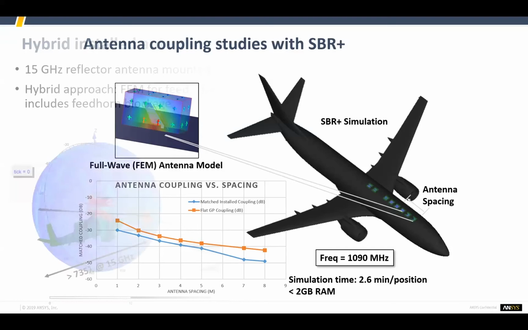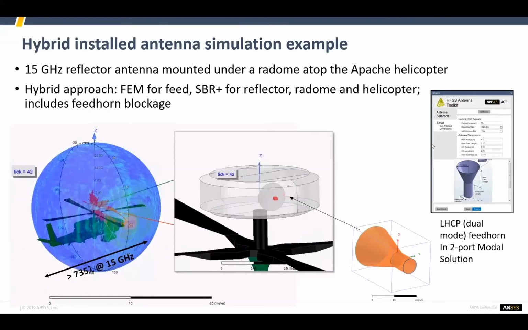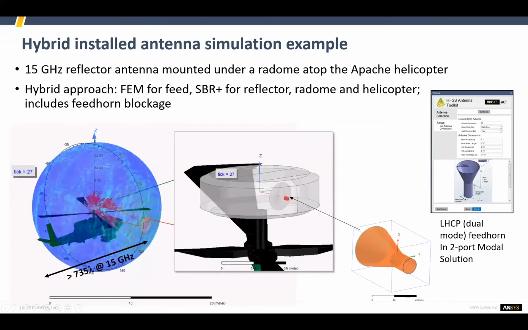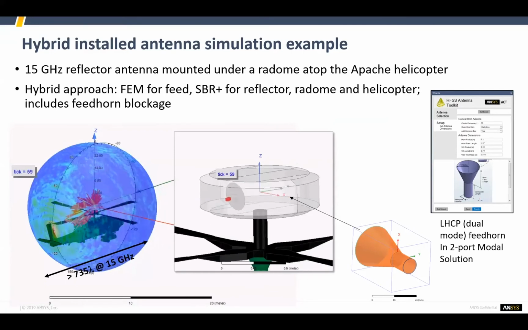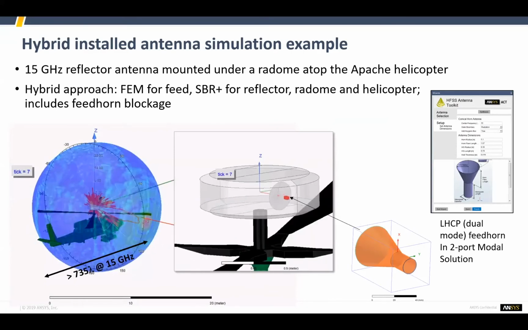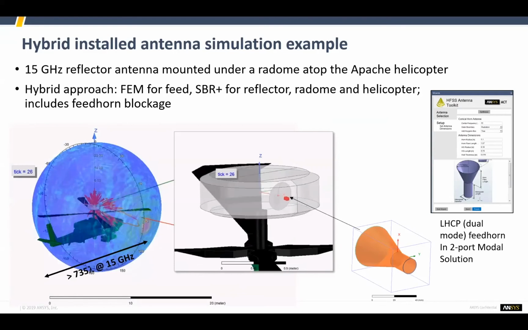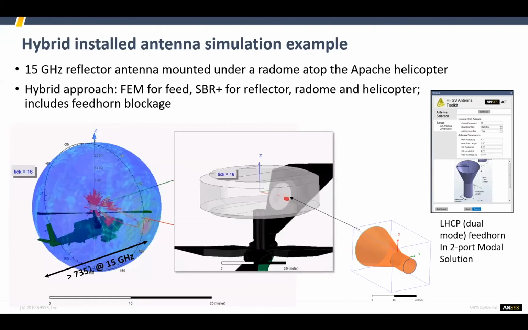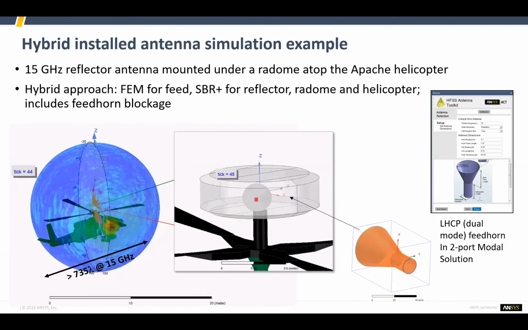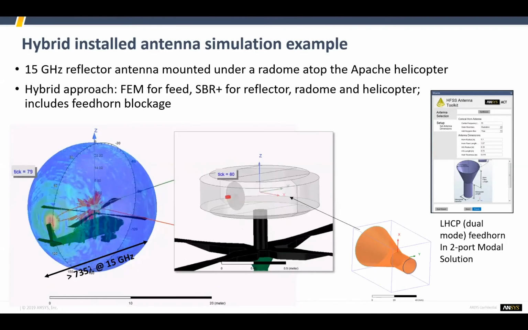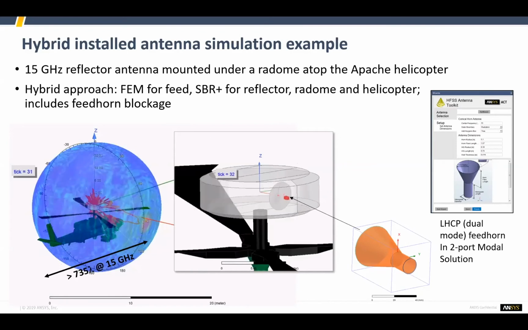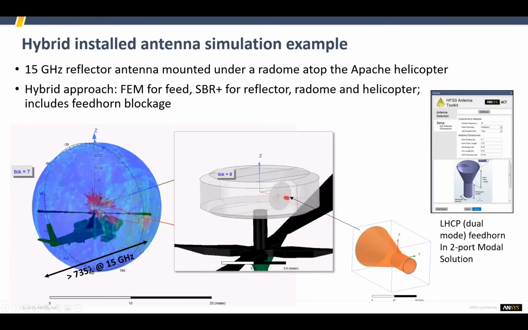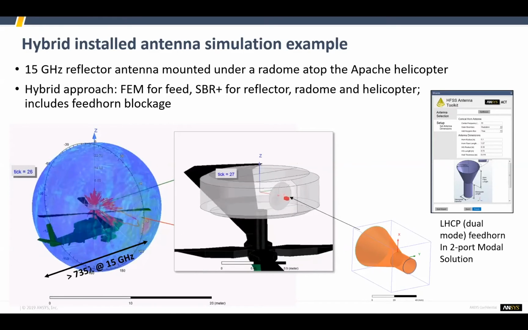So here's another example of a 15 gigahertz reflector that's mounted in a radome. In the center picture, we can see that circular disc and that dish antenna, and you can see that it is surrounded by a radome. And we do radome modeling. Again, we originally modeled the horn and the feed for this horn with the HFSS finite element solver, and then we used the SBR tool for the radome, helicopter, and reflector. And that, of course, does include feed horn blockage.